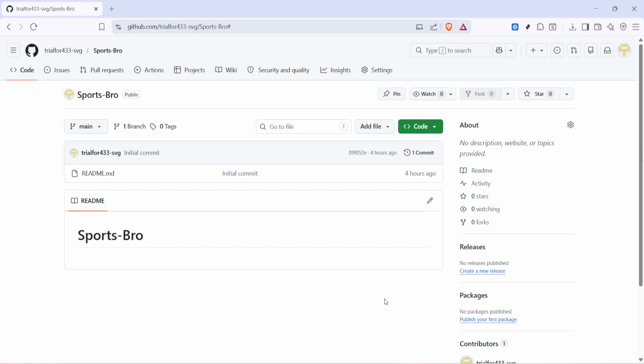That's it. Open the repository, click the Code button, copy the URL, and share it wherever you need.